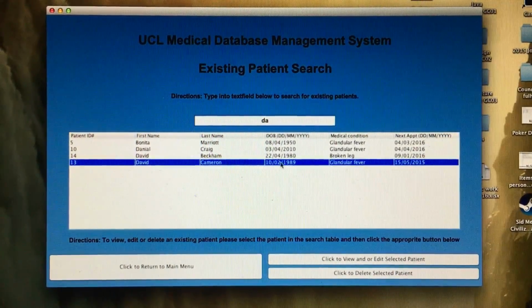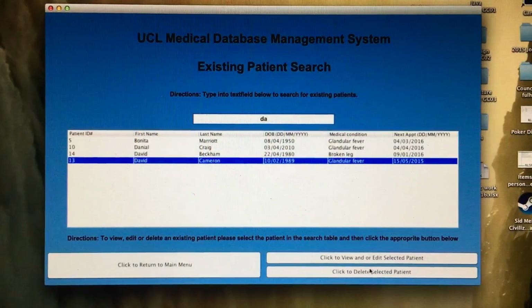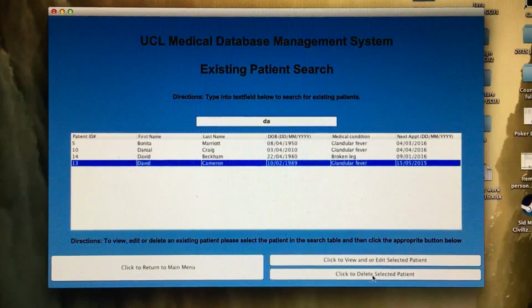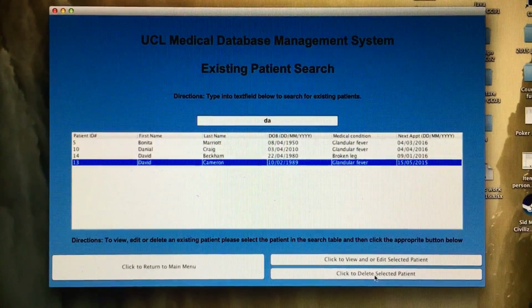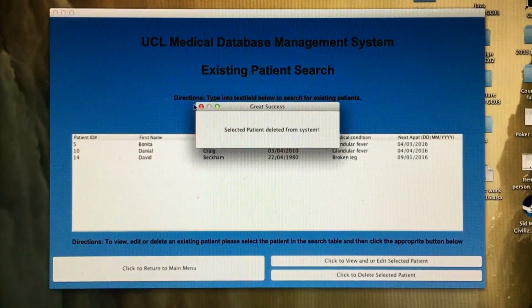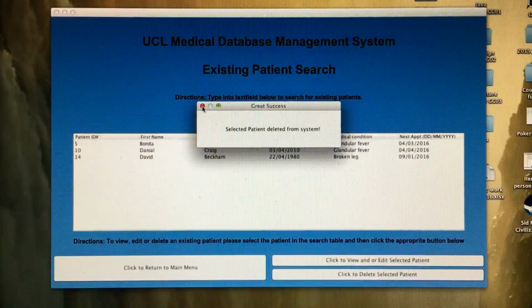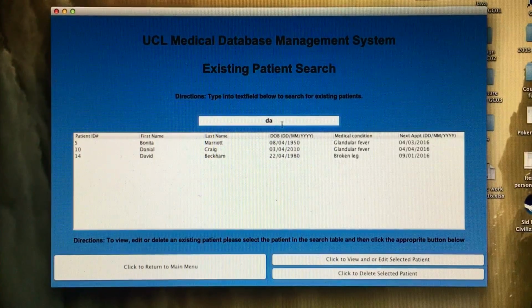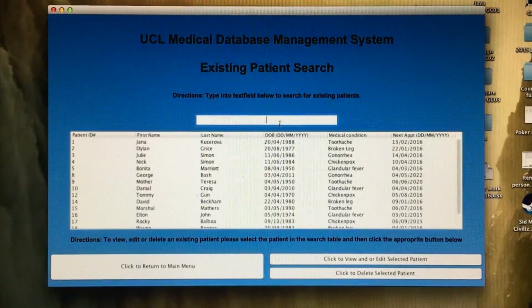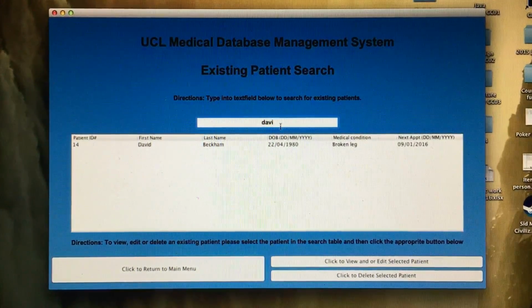We can also now delete a patient. So if we wanted to delete David Cameron, he's no longer a patient of ours. The button is down here: click to delete selected patient. That comes up and says, great success. We have now deleted David Cameron, and David Cameron is no longer in the system.